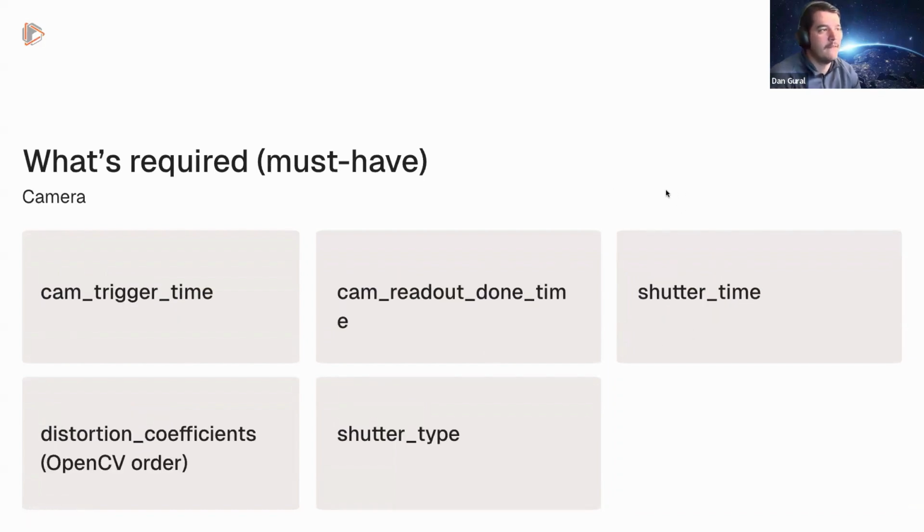specifically the rig world. We're also going to need some required stuff for our camera metadata. This is basically when does the camera open and close with the trigger time, the readout time, the shutter time, and the shutter type. This is how long it opens, which direction does it open, and when does it close. And then its distortion coefficients if you have them in OpenCV order for any of your fisheye or any of those specific cameras that you might have. If it's undistorted, that's fine as well.